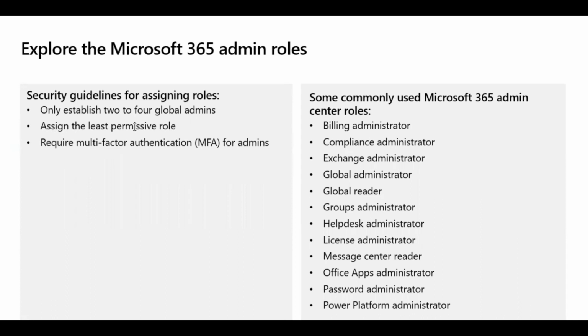That's why we have separation of tasks. We can assign the least permissive role. Let's say someone wants to deal only with billing, we can assign them billing administrator permissions. Someone who looks more at the security side, we can make them a compliance administrator. Someone may be dealing with user help desk, setting up accounts or resetting passwords. So we can provide help desk administrator permissions to those people.